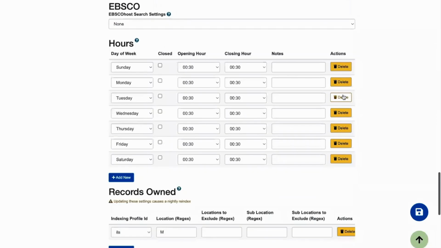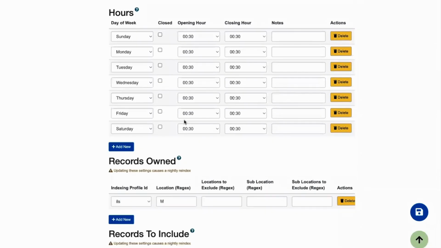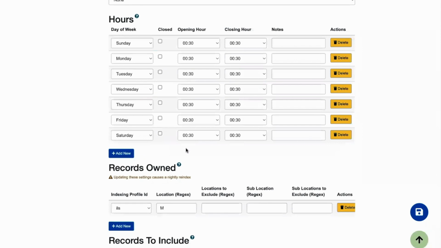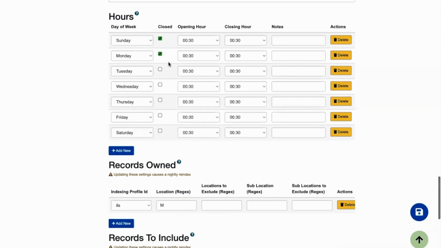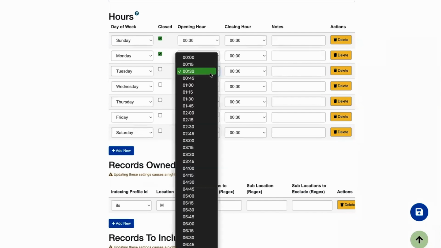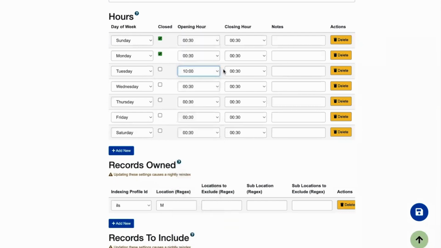Another thing of note that you want to set up are your hours. Just like the holidays that we looked at, our hours really show up with messaging. If I'm closed on Sunday, I want to make sure that I click close on Sunday so that when a patron logs into their account, they'll see within their checkouts and their holds that the library is closed today. It'll also say the next time the library is open. So if I'm closed Sunday and Monday, it'll say the library is closed today and the library will reopen on Tuesday.